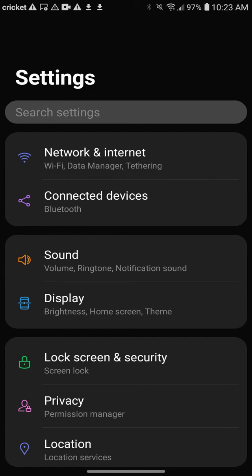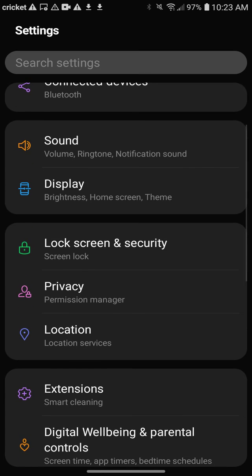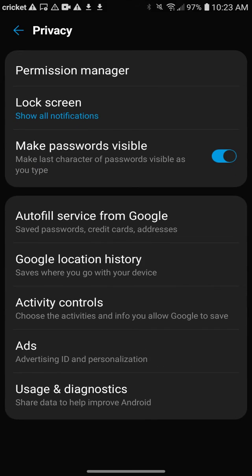Today I'll be teaching you how you can reset your advertising ID on an Android phone. So right now I'm using the LG Escape Plus and I'm going to go down to settings. So open your settings app and click where it says privacy. So you're going to click on privacy and it's going to give you a variety of options. See where it says ads, advertising ID, and personalization?